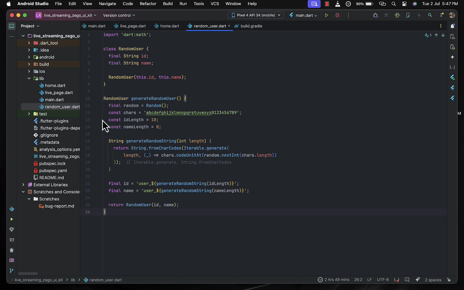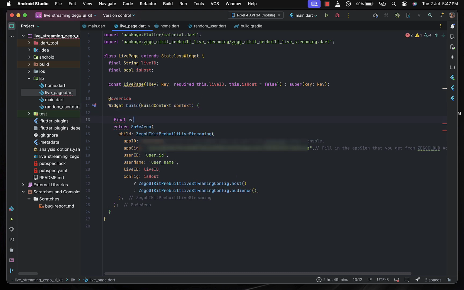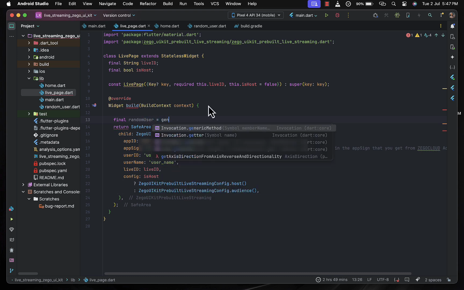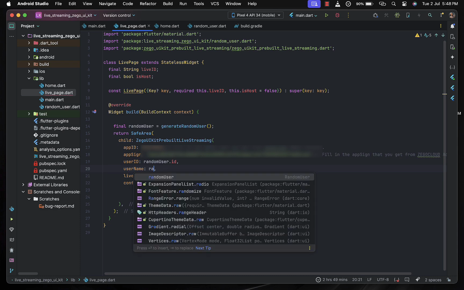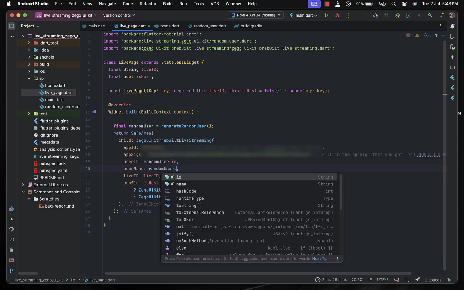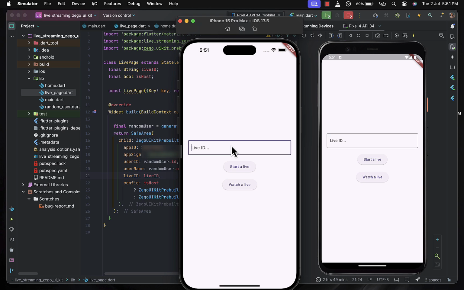So within our live page, we need to instantiate our random user. I'll create a variable of randomUser over here. Then we can call our function generateRandomUser, right? Where we are manually passing the user ID, you can generate a random user ID by calling randomUser.id. And also with the username, you can call randomUser.name, right? This will generate a unique random ID and also a name when you are starting a live and also watching a live. So this is how it works on iOS and Android, right?